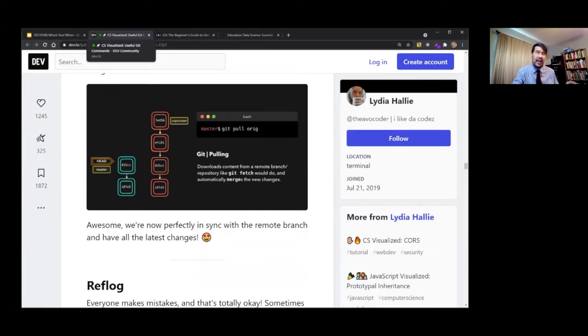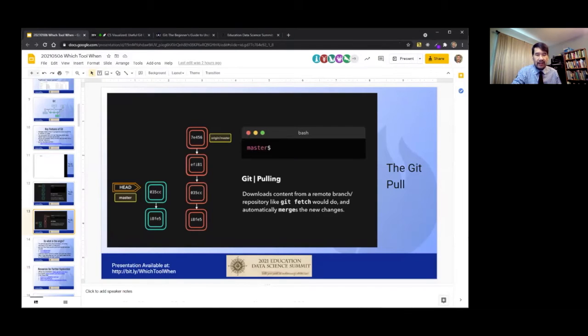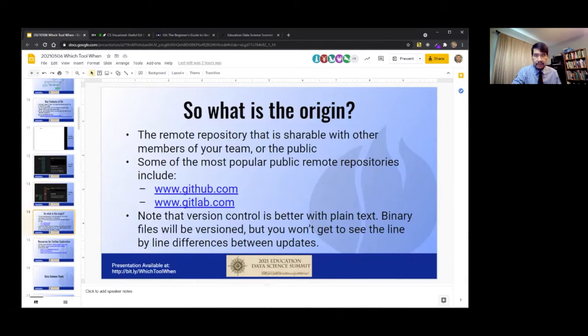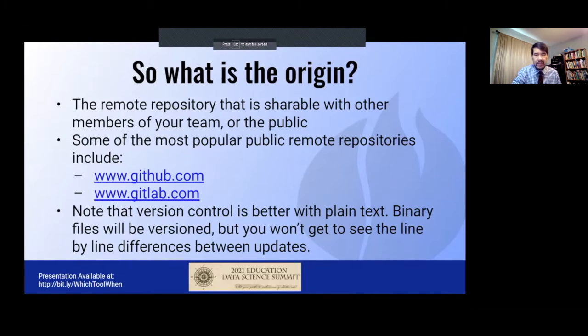So you've got the version control, but you also have the collaboration bit. If multiple people working on a project have access to that remote, they're going to be putting things on that remote, pushing it, pulling it back and forth, is the terminology. And so you can collaborate on these sorts of projects. Like I said, the origin is the remote repository that's shareable with other members of the team.